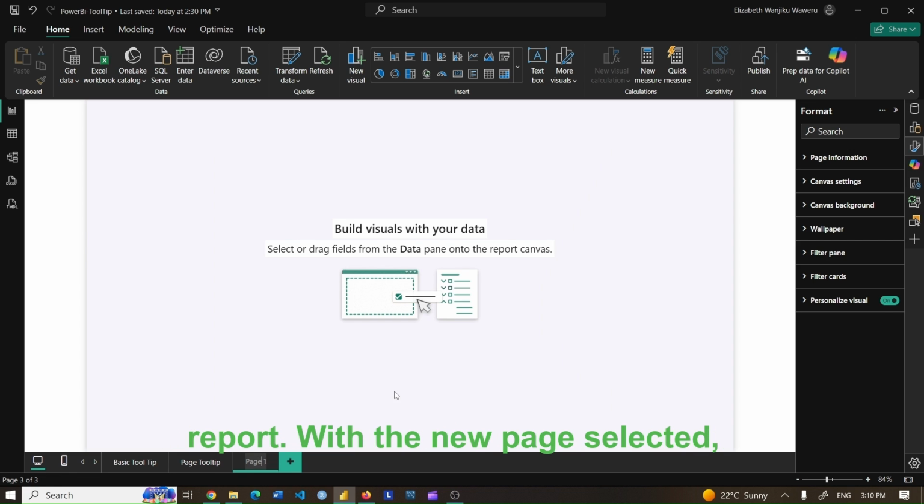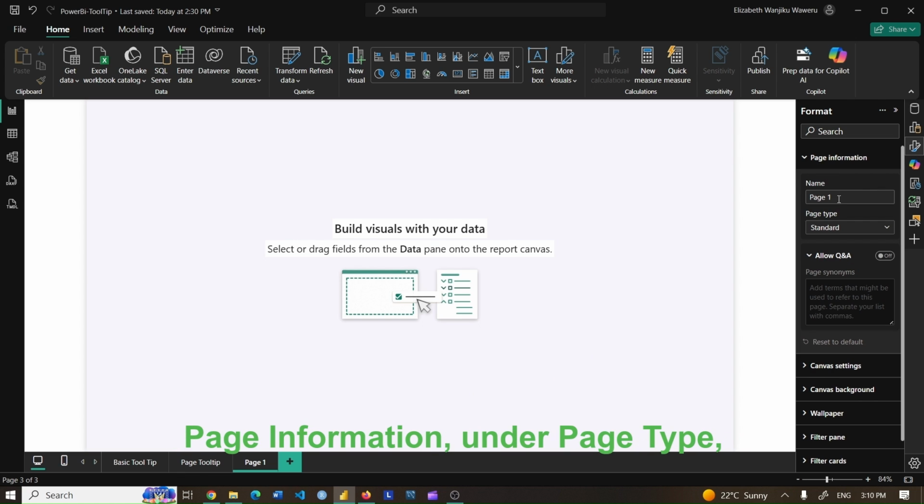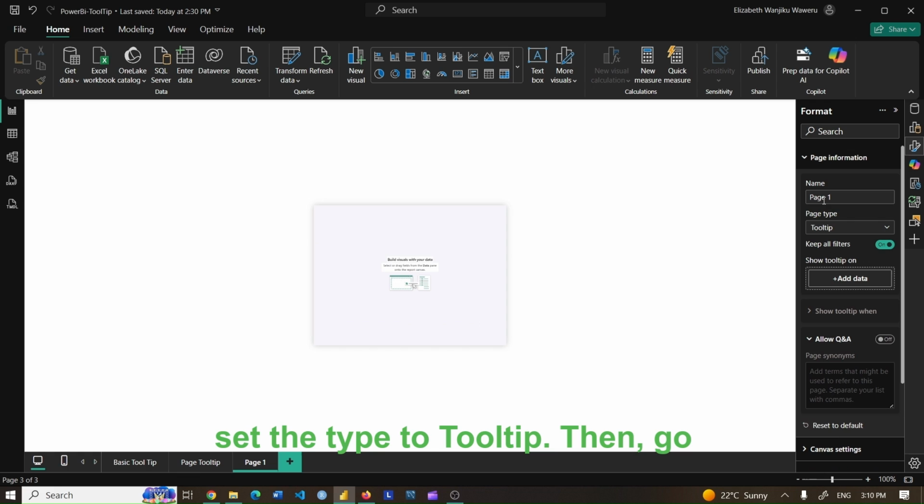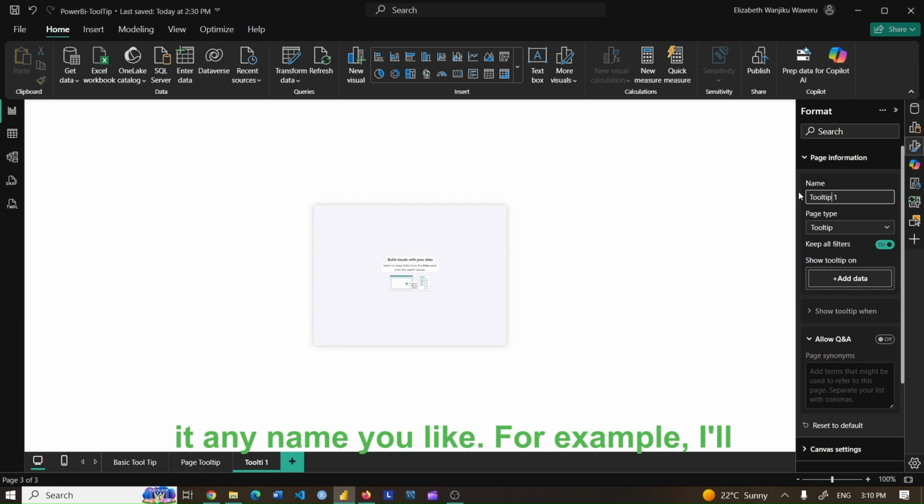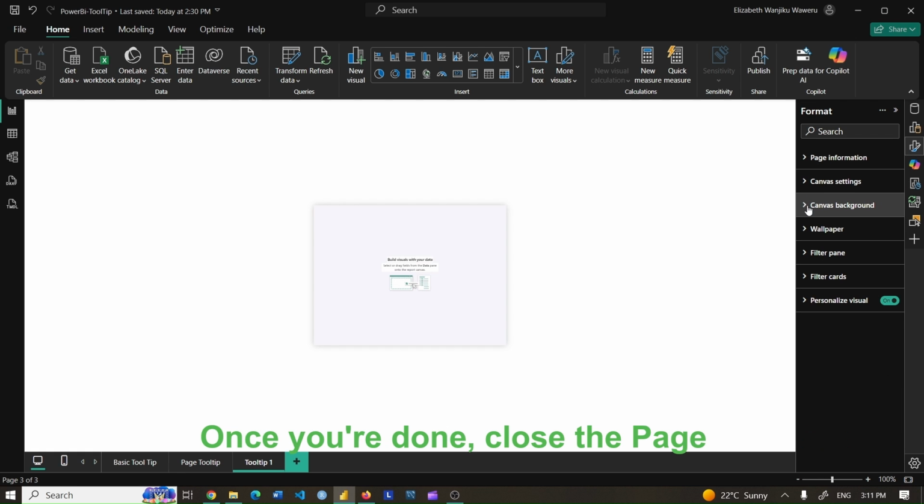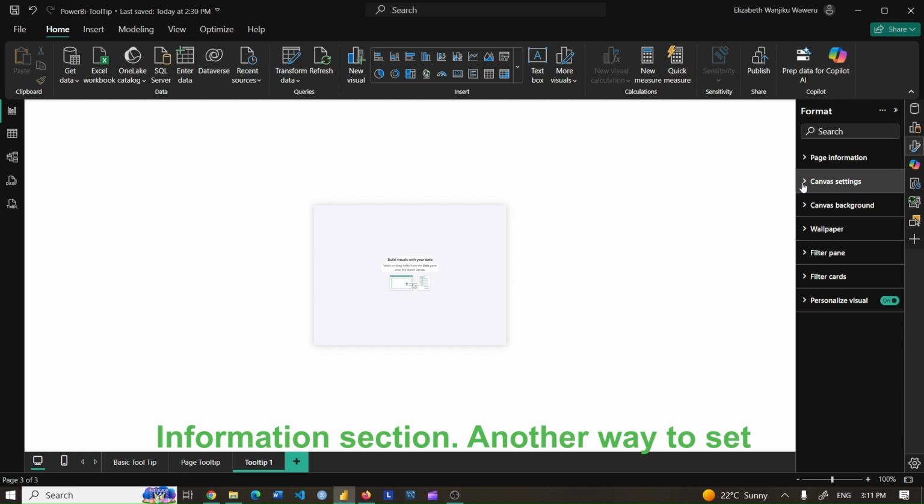With the new page selected, open the Format pane on the right. On Page Information, under Page Type, set the type to Tooltip. Then, go ahead and rename the page. You can give it any name you like. For example, I'll call mine Tooltip 1. Once you're done, close the Page Information section.